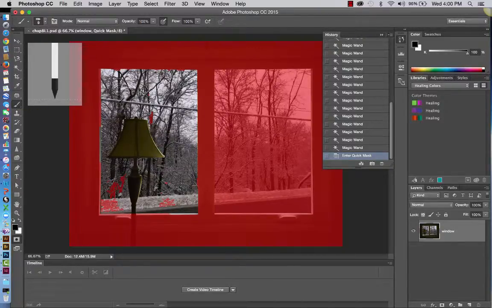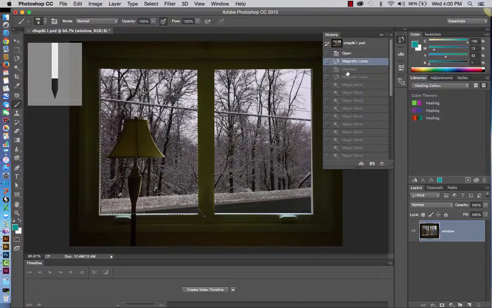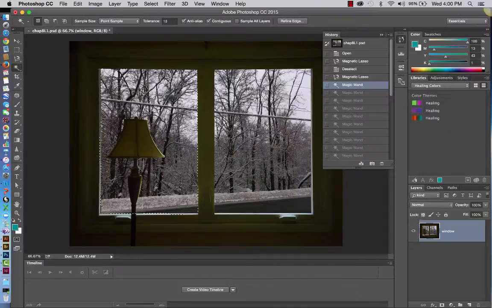And I'm going to go back here because I think that after we get the magnetic lasso, and then once we get the magic wand set up, I believe that I was clicking out here with the magic wand rather than inside the lamp, which is where I should have been clicking.